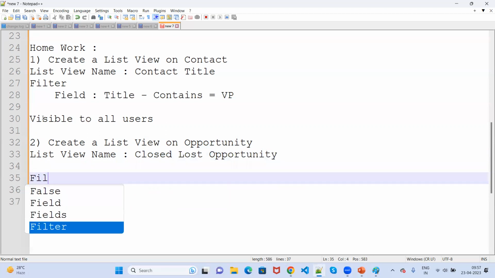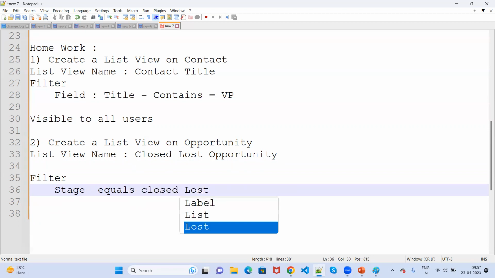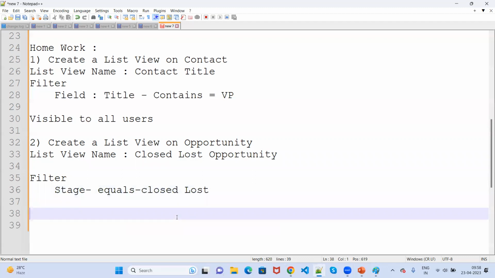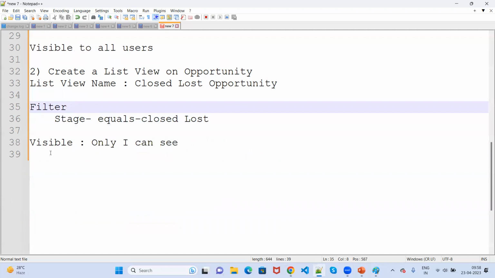And the filter: you need to put the field as the stage field, the operator is equals to, and the value is closed lost. Now visibility is only I can see. That is the second one.